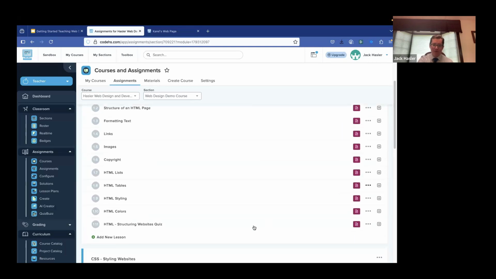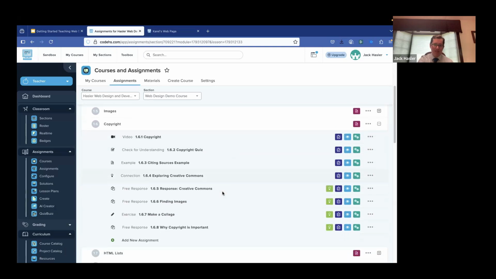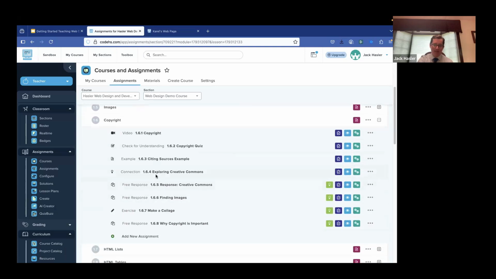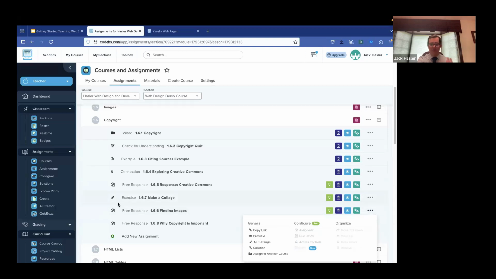Even if you're on the free version, you have the ability, let's say we were going down and looking at the copyright section, and I really liked these free responses, but I didn't know that we really needed the finding images one. I could just remove it, right? I can remove that one piece of this one lesson if I felt that we're a little bit behind and didn't want my students to do it. I could also reorganize things if I wanted to, right? If I wanted them to do the make collage one first, I could move it down and then appear it to my students a little bit farther down.